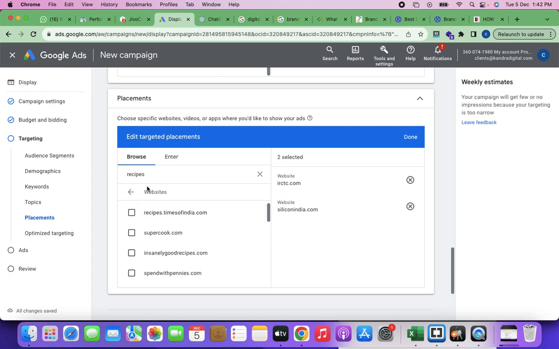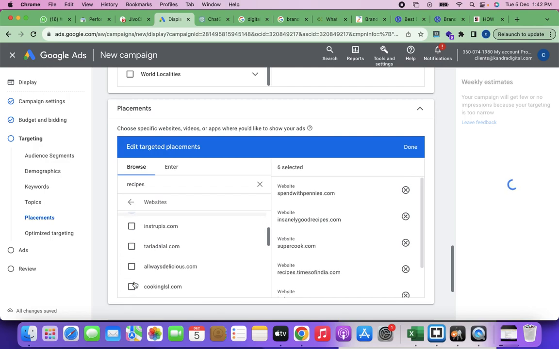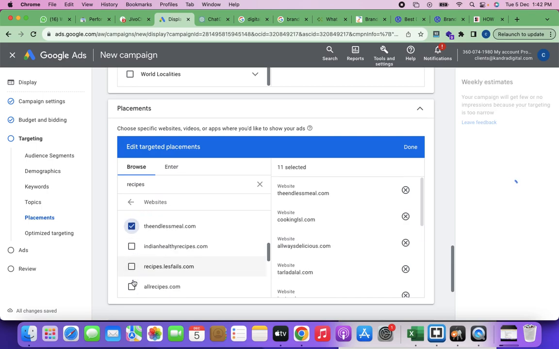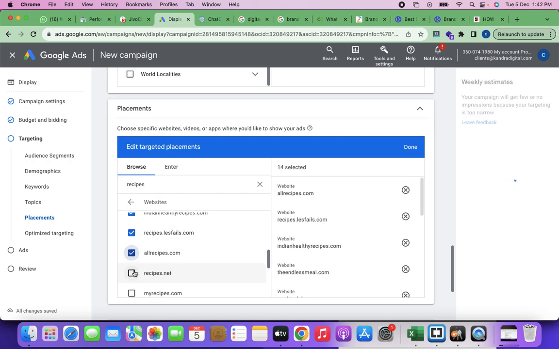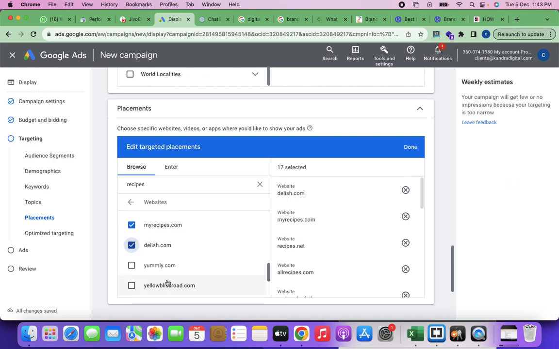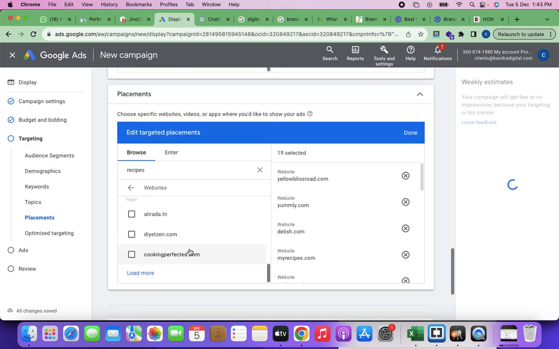I have put the term recipes, right? So it's showing all the websites related to recipes. I can select all of this. There are 474 something websites related to recipes. All these websites have listed on Google Display Network, and hence they are showing up here. So in order to get them on the Google Display Network, they all must have signed up on Google AdSense, right? So this way I can select websites.